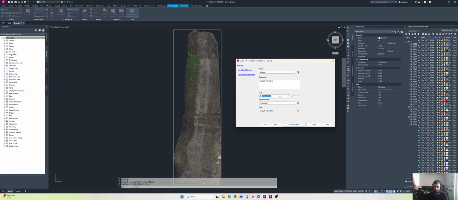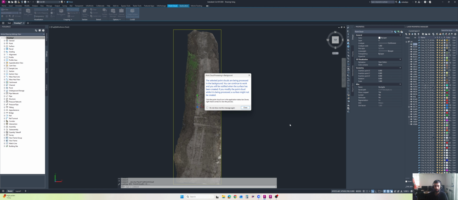I don't want the triangulation, but that's all right. We will go next, and you can see these are the points. We have already selected our limited points from Recap, so we don't have to change any of these points. The denser the surface, the nicer it will be. You can also use filter methods, but we are not going to use them, because this is the point cloud that we want. We will just click on create surface.